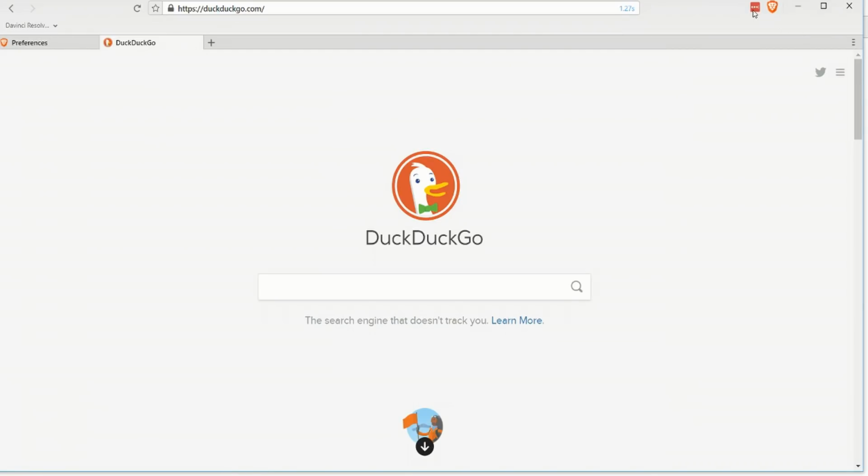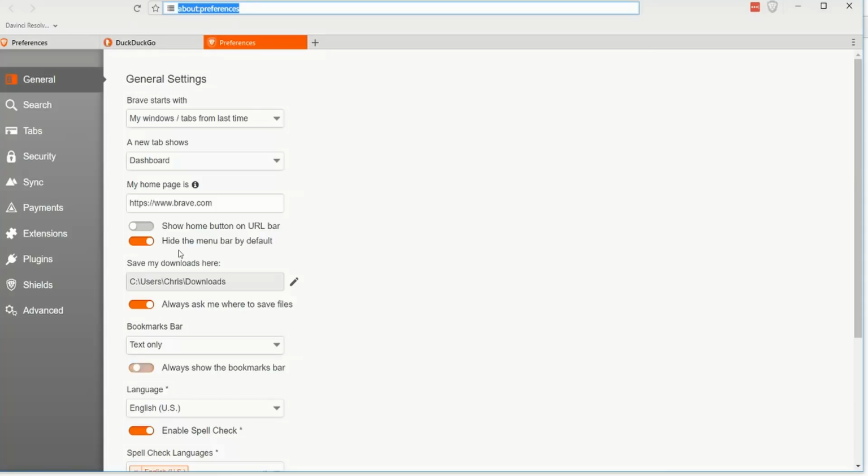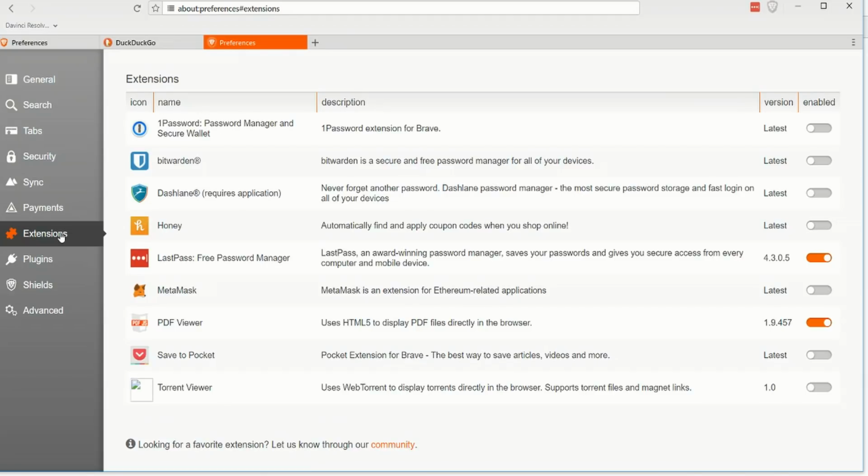Now, I also have LastPass added to Brave browser. Luckily, that's one of the extensions that actually do exist on the Brave browser, because if we go take a look at the extensions page, the weak component of Brave is definitely that it only has a limited selection of extensions which are actually compatible with Brave.